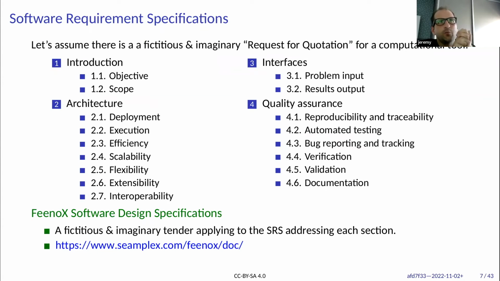Now, let's play a little game with FeenoX. What I like to do is I wrote a fictitious software design specification that will act as a fictitious and imaginary request for quotation, like assuming a company or a national lab or some institution is going to go into an international tender, and they will list the requirements, and then they will choose a computational software that better fits that requirement.